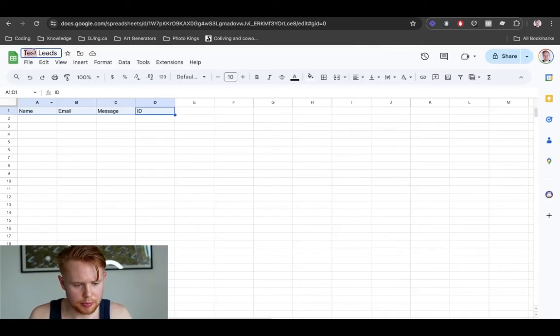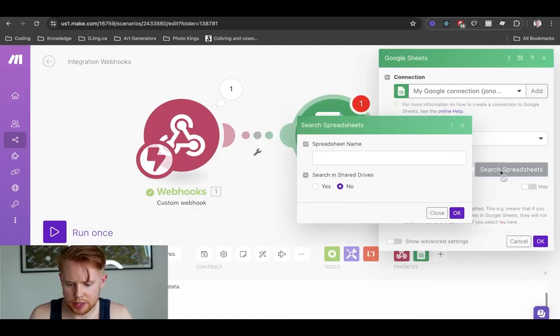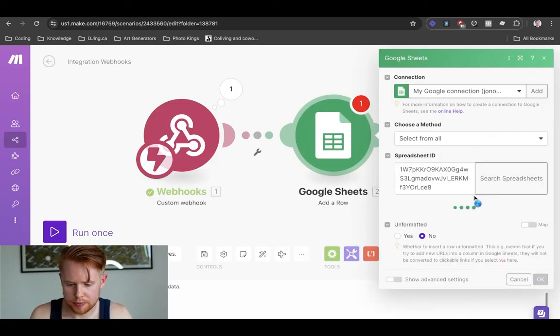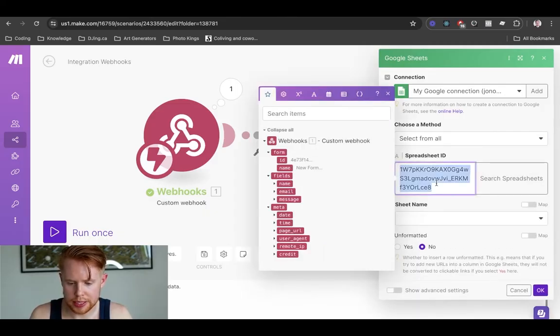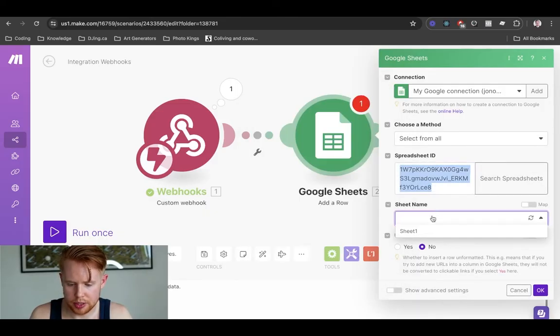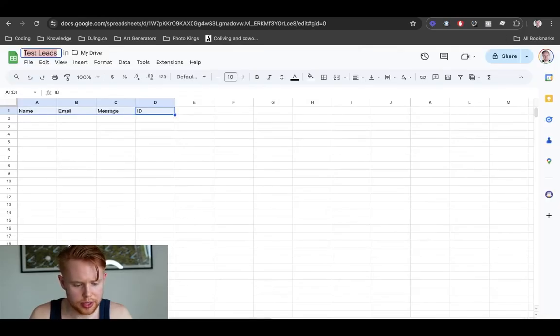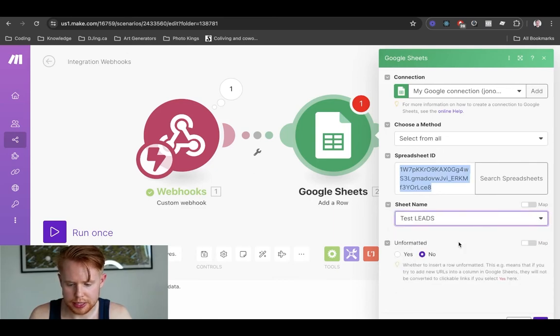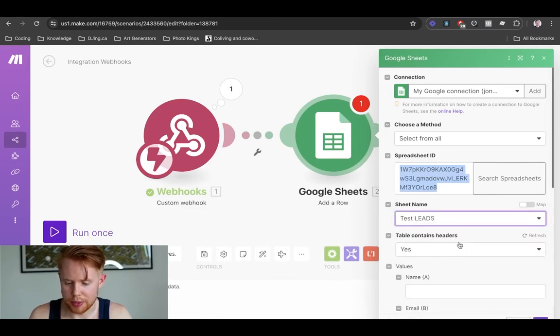And I'm going to copy this name in here and search by the name, press OK. And now we found the spreadsheet ID. We can go ahead and choose sheet 1, which happens to be this. I could do test leads down here, and once it refreshes down here, it'll be test leads, and then we can enter in that information, right?